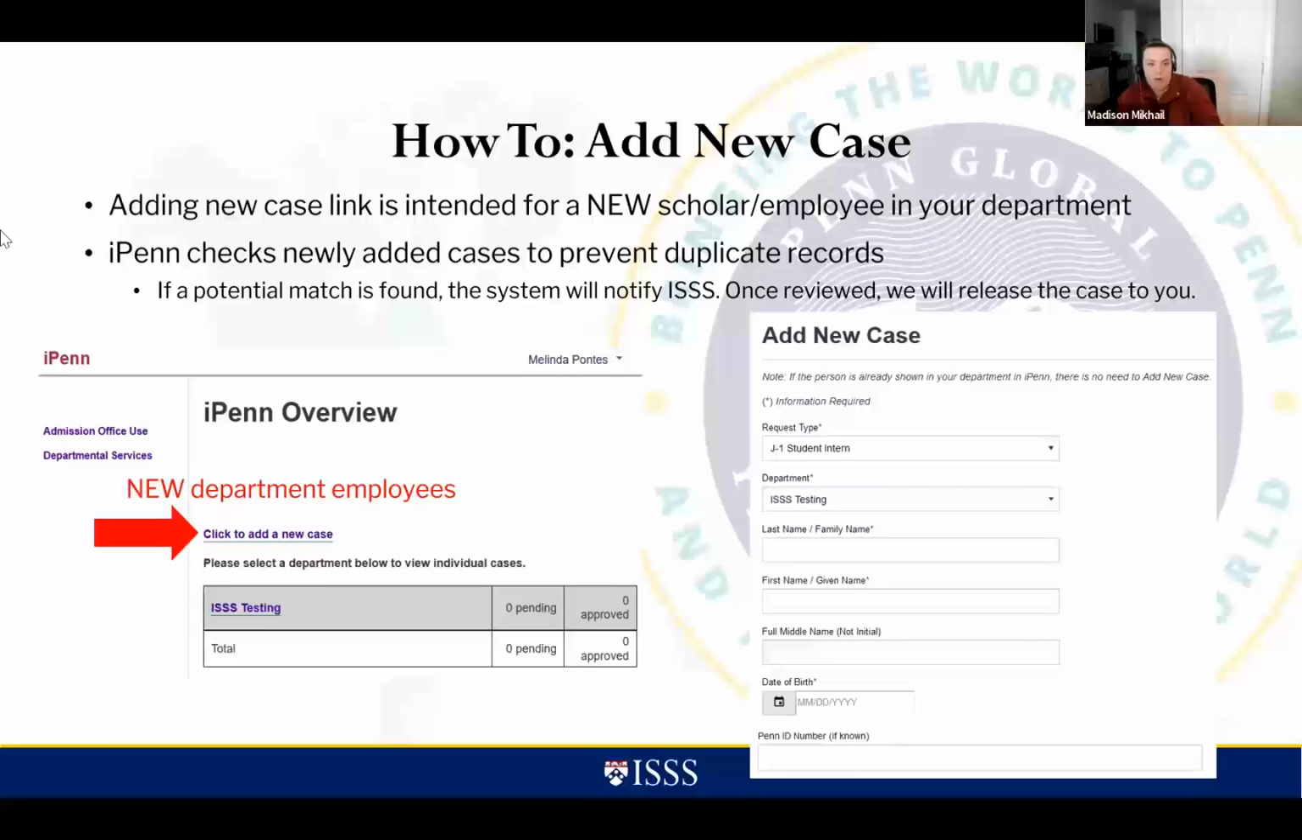So this is referring to how to add a new case. I know that I just talked about in the last slide about extensions. This is for when you're adding an entirely new case. We will get a little bit later into the other slides, if you do want to extend someone or change their status, if you have a J who's here and you want to change them to being here as an H-1B. But for now, this is if you're just adding an entirely new case.